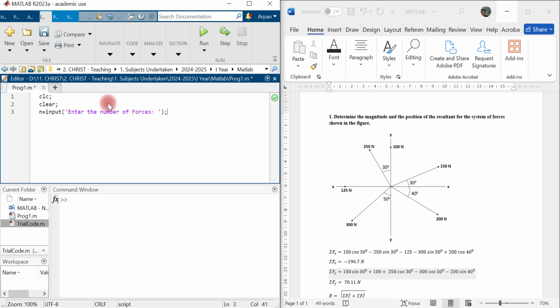When this line gets executed, it'll ask me for a value. If I put 6, let's say in this question there are 6 forces, the value 6 gets assigned to the variable n. So that will define that there are 6 forces in the question. Now each of these 6 forces has a magnitude and an angle. So we have to enter the magnitude and the angle n number of times.